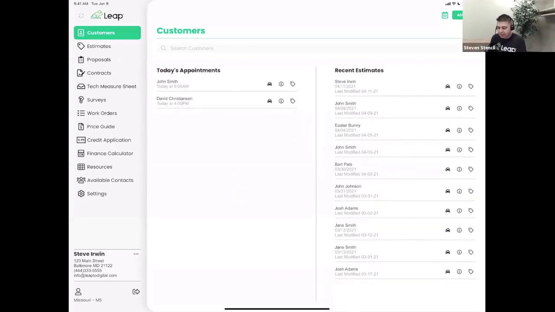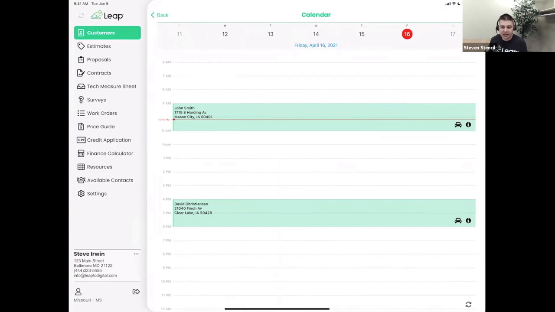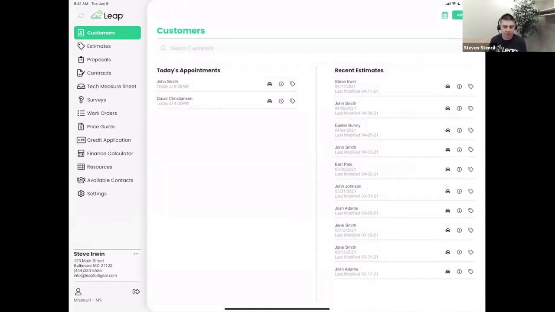And the first thing that I want to show you is today's appointments. This works kind of like the calendar, which is still in the application. We left it in here just for people who might want to search a different day, etc. But it is kind of obsolete at this point because we hope that you can really do everything that you need from this today's appointments and recent estimate screen.